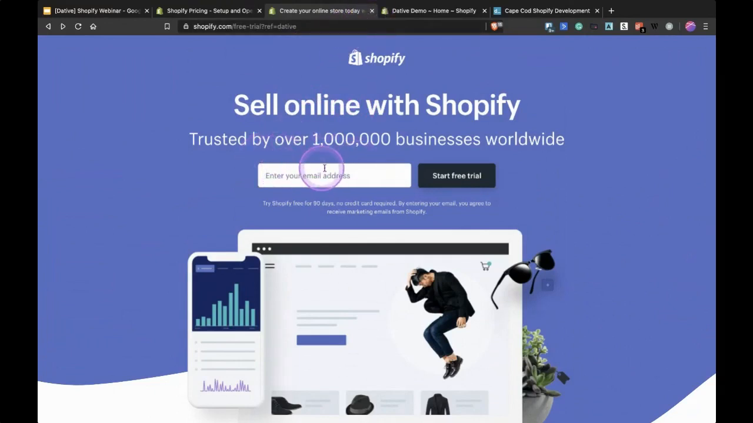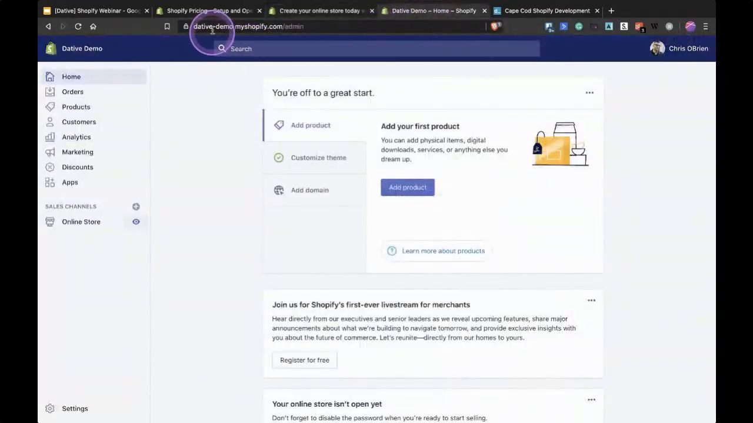So once you put in your information here, you'll fill out a little bit of information about your store. So the name of your store, your information, the address. And when you're filling out the name of the store, what that will end up doing is creating this URL for your store. So I have this demo here that's kind of a fresh install that I'm going to be using for this. And so you can see it's dative-demo under myshopify.com.